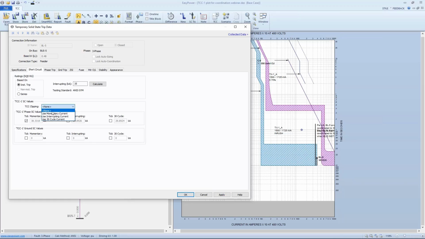even though the breaker's not exposed to anything higher than that particular limit. We can use momentary current if we're looking for what the interrupting current would be. And so this will clip at any particular set point we want. Most often I would use momentary current because that's the highest current along the way. But if we want to see the characteristics of the part, then we just turn this off.